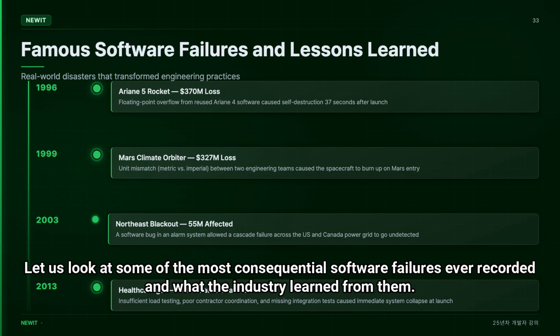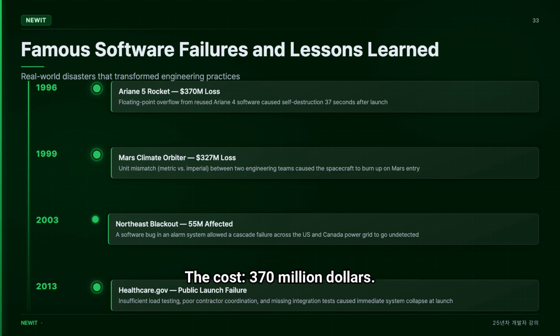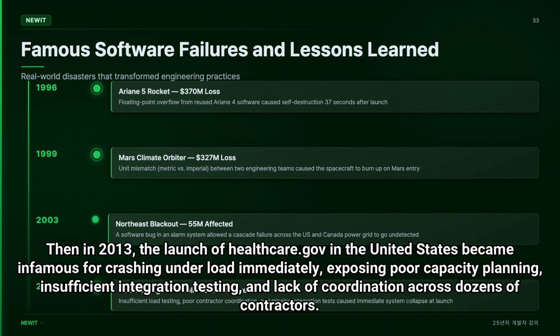Let us look at some of the most consequential software failures ever recorded and what the industry learned from them. In 1996, the Ariane 5 rocket self-destructed 37 seconds after launch due to a floating point conversion error, reusing software from Ariane 4 without validating it for the new context. The cost: $370 million. In 1999, NASA lost the Mars Climate Orbiter because one team used metric units while another used imperial, a unit mismatch costing $327 million.